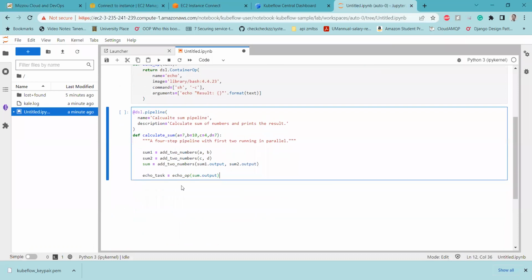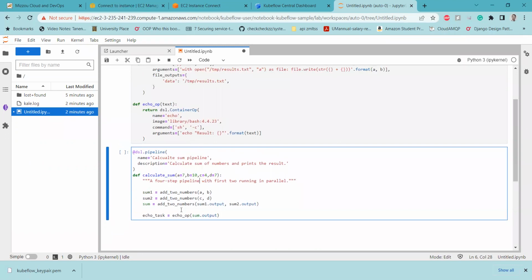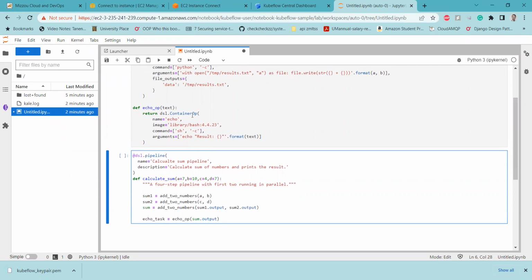And to do that, we'll just copy the following code. We are giving the name for the pipeline, that's calculate sum pipeline. We are giving a description, and here is the pipeline itself. As an input, we would give A, B, C, D, and those A, B, C, D are passed to the functions that we mentioned. But now those functions would return us containers.